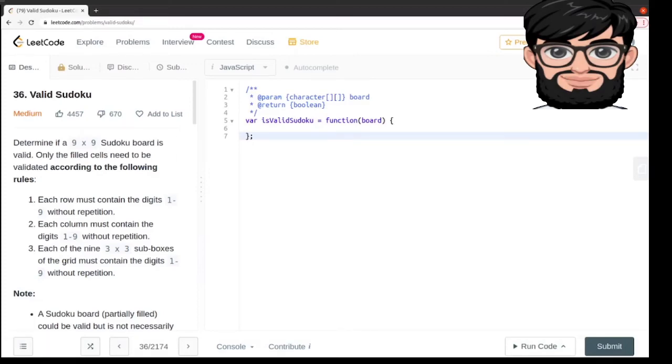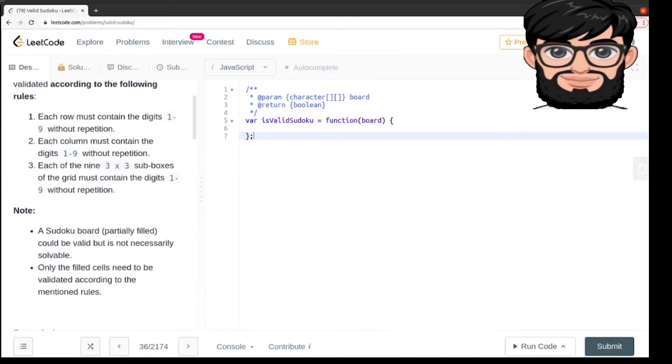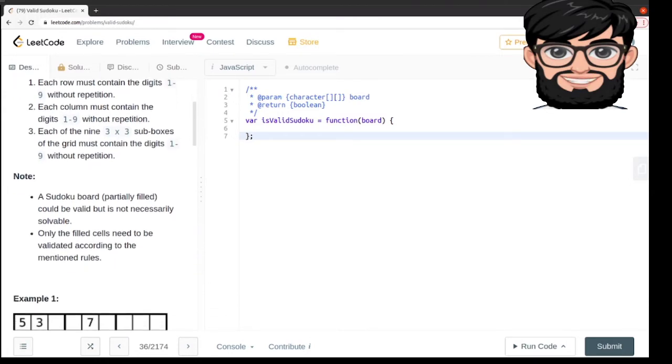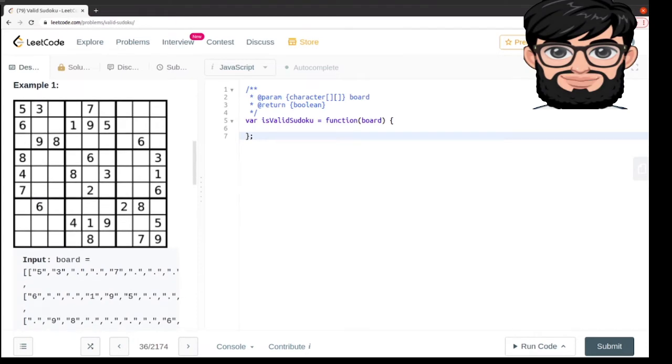Today we're going to be working on Leetcode question number 36, valid Sudoku. So we have been given a 9x9 Sudoku board, and we basically have to check if it is a valid one or not. You can see here we have been given the board with the values, and if it is an empty value, it's going to be a dot, otherwise it's going to be a digit. So we have to check whether or not it is valid.